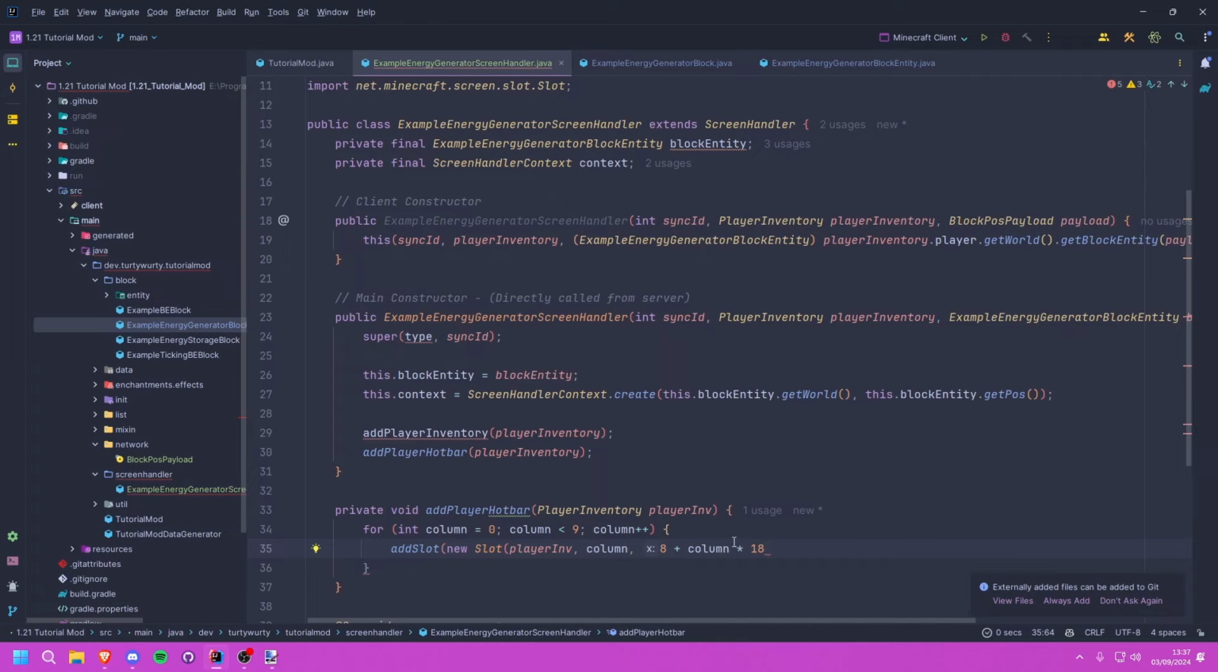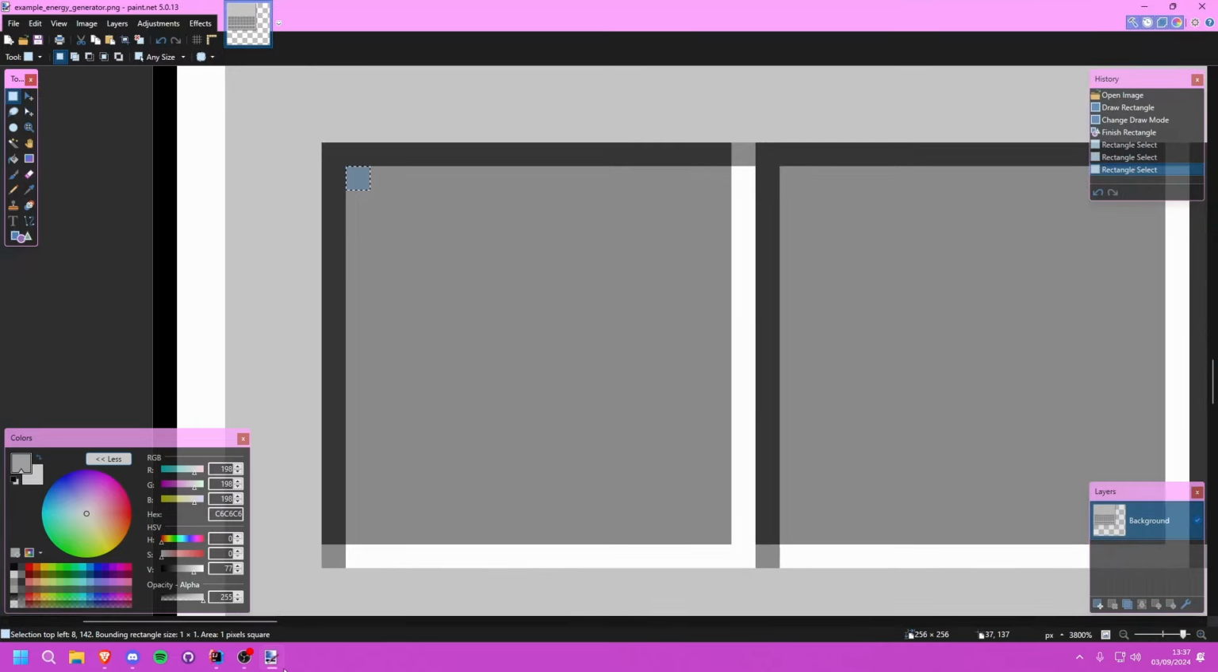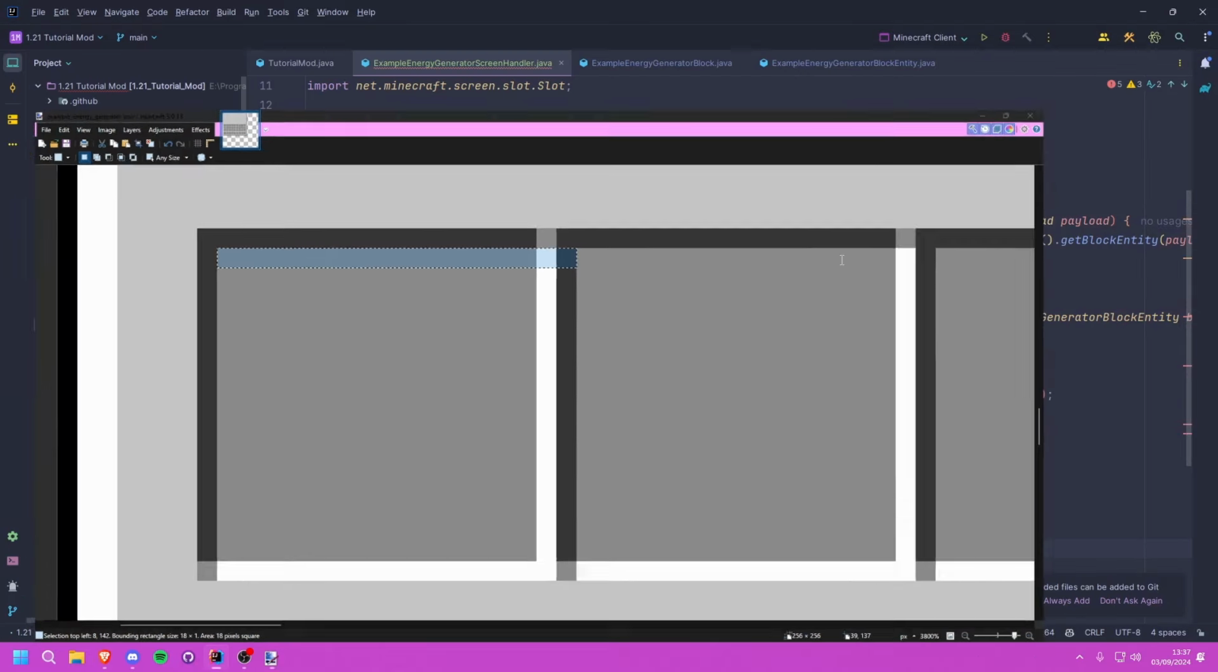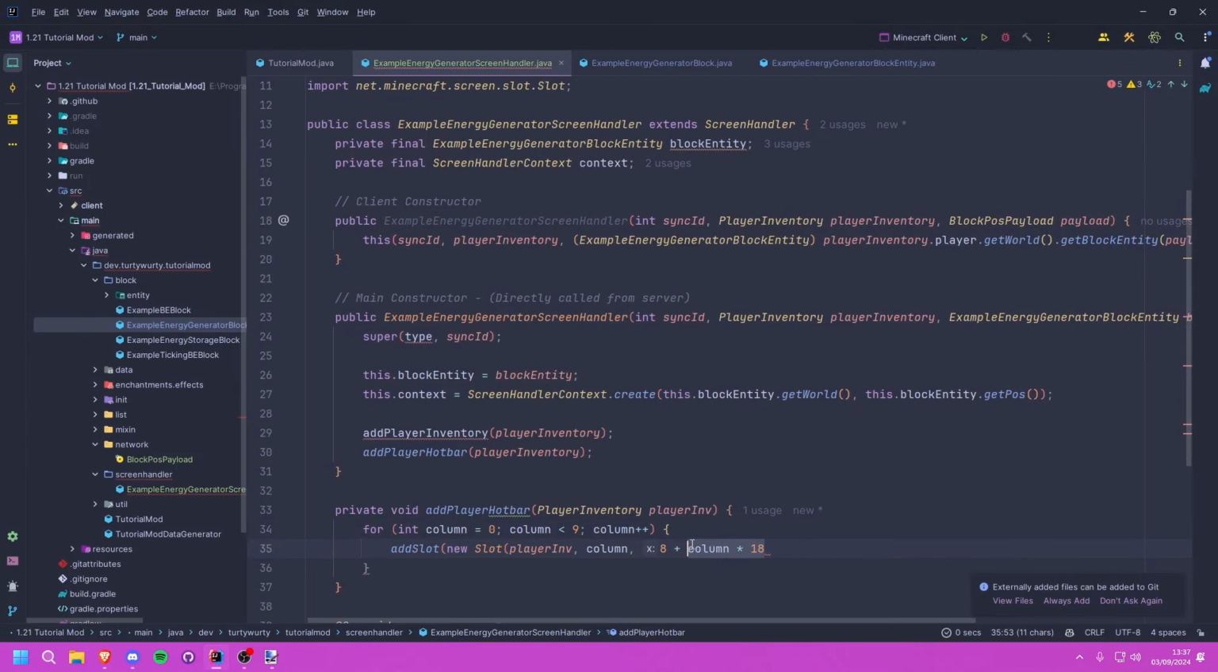You may think slots are 16 pixels, so why are we multiplying by 18? The reason is that, yes, a slot is 16 pixels, as you can see, it's 16 by 16. However, we also need to do the buffer here of 2 pixels, right? Because each slot has a border of 1. That means that to get to the next position, we actually have to go another 2 across, which means that this is a width of 18, not 16. So we need to times the column by 18.